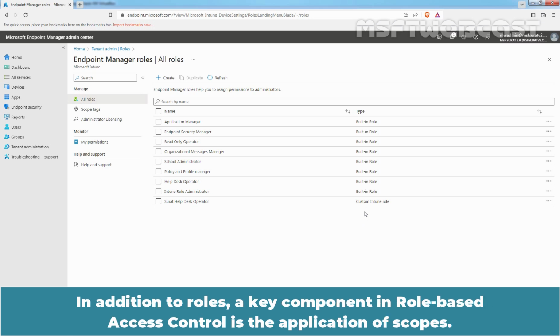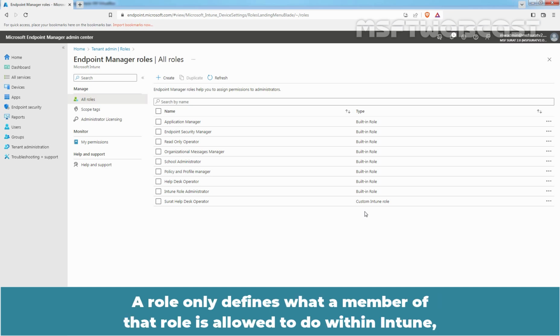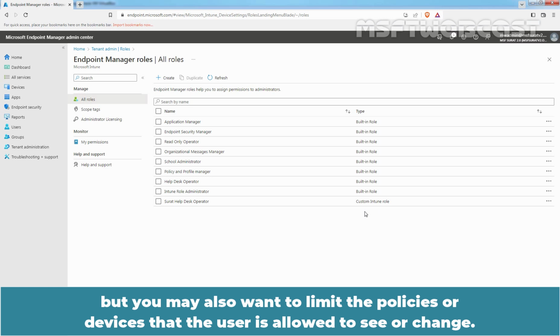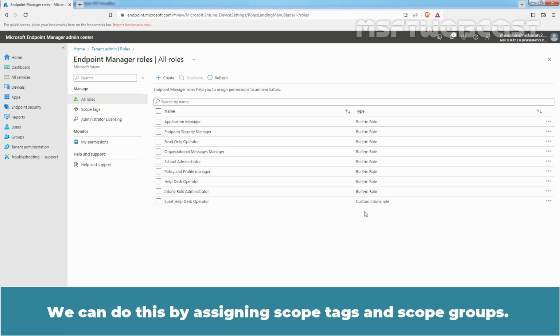In addition to roles, a key component in role-based access control is the application of scopes. A role only defines what a member of that role is allowed to do within Intune, but you may also want to limit the policies or devices that the user is allowed to see or change. We can do this by assigning scope tags and scope groups.